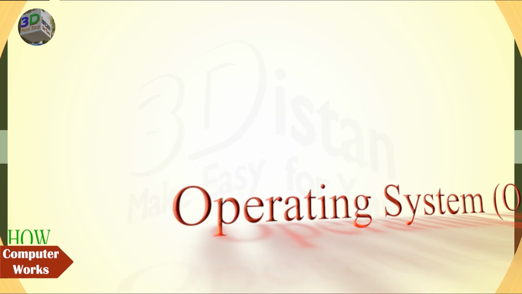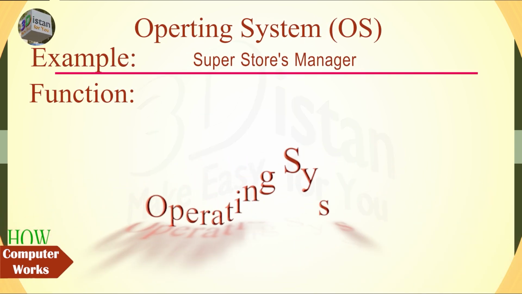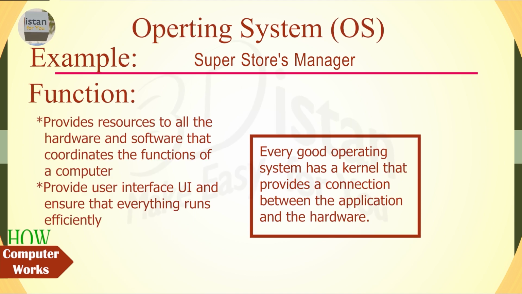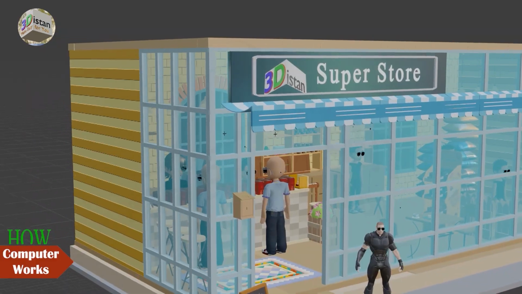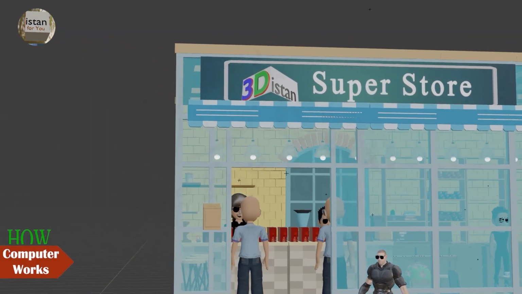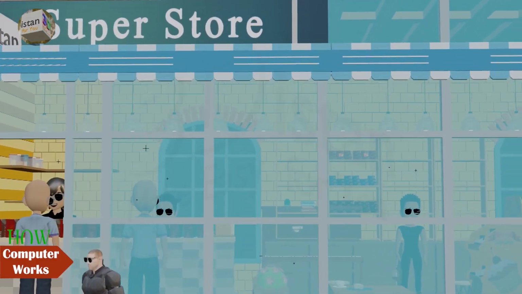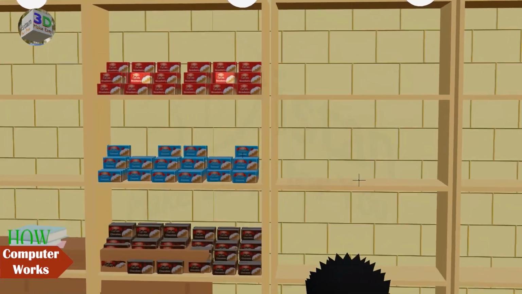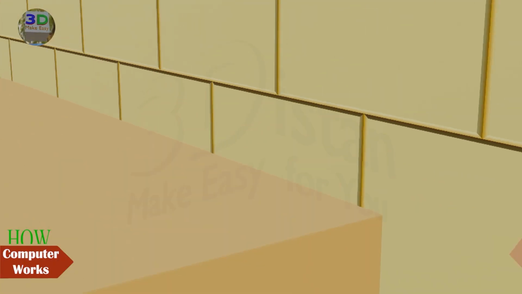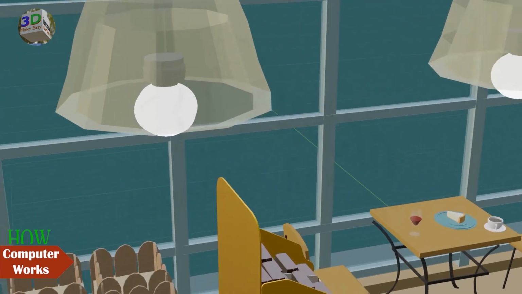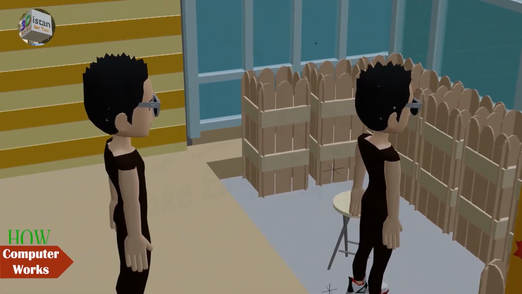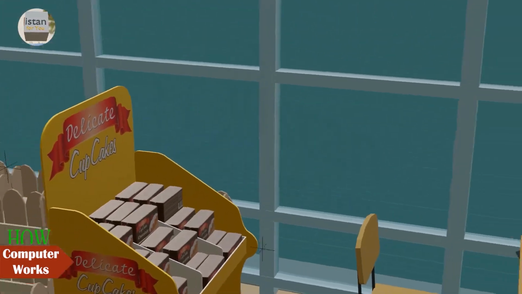Operating System, OS. Example: the store manager who oversees all operations. In a computer, the operating system acts like a store manager in a superstore. Just as the store manager oversees all store operations, ensures that all the departments like pharmacy, cosmetics, and groceries are functioning smoothly, and manages interactions between the store owner and the workers.